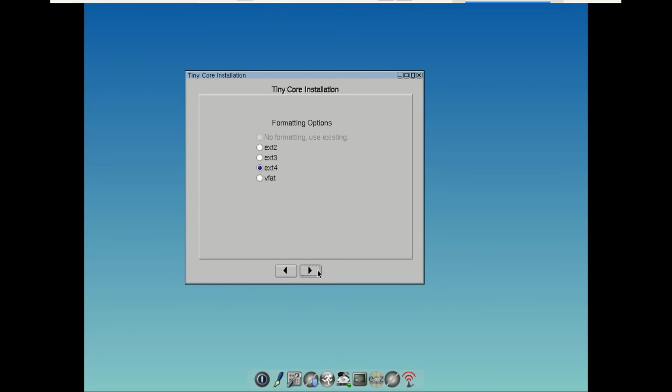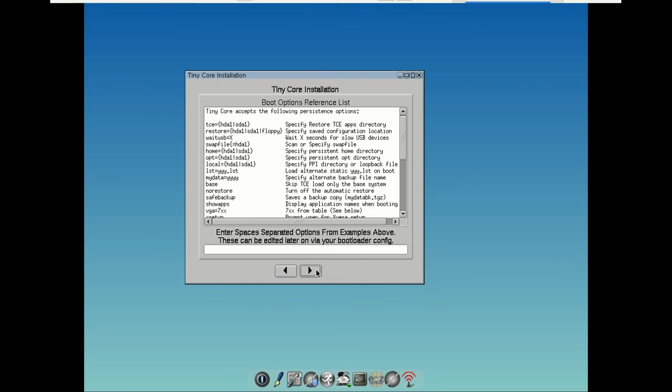On the next screen, you'll choose the file system for your TinyCore installation. If you're installing on a hard drive or virtual machine, the fourth extended file system is the best choice and is recommended for most users. It's the most modern Linux file system and offers excellent performance and reliability.